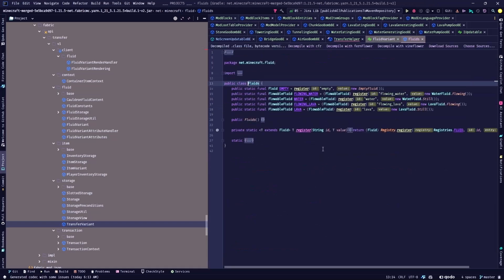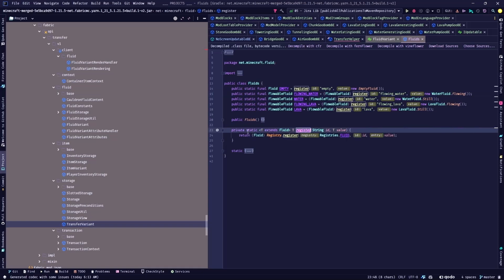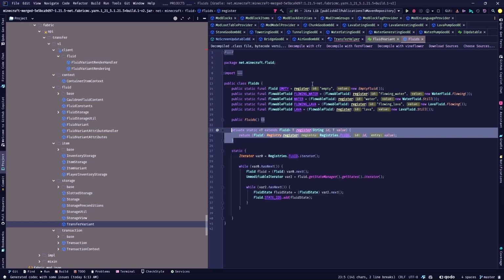Let's take a look at fluids. Okay, we have flowing water, water, flowing lava, lava. Interesting. Each one of them is registering itself with a name and new class, and this is the helper for the registering of the fluid, and it's private. If you want to register your own fluid, we will do it in future. We will copy this, we will paste it inside our register somewhere in the library, and then we will be able to register our fluids.